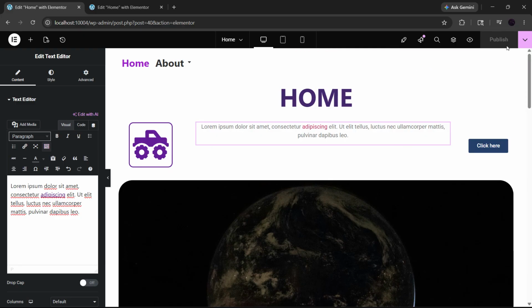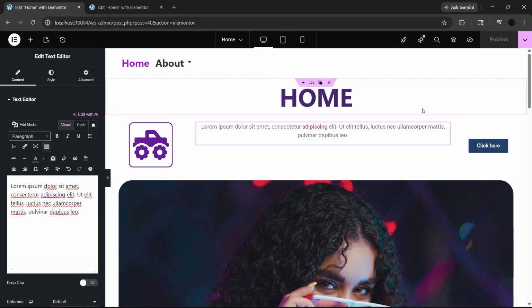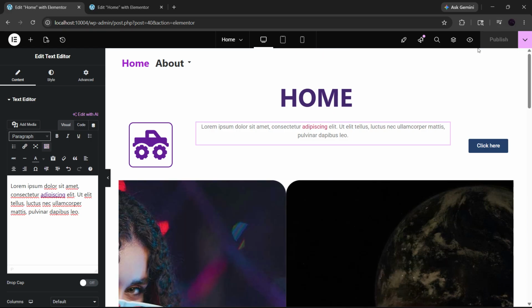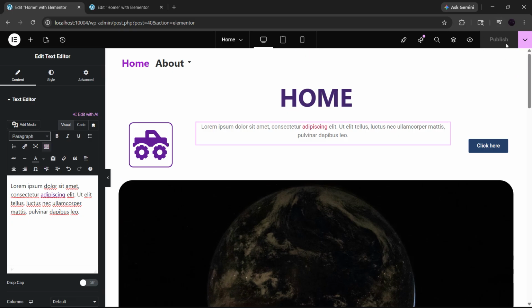So to quickly recap: new page, look for publish. Live page, look for update. Click the button in the top right corner, wait for the loading indicator, and once it settles, your changes are saved. That's the easiest way to save work in Elementor.